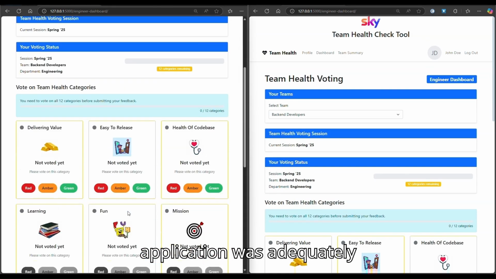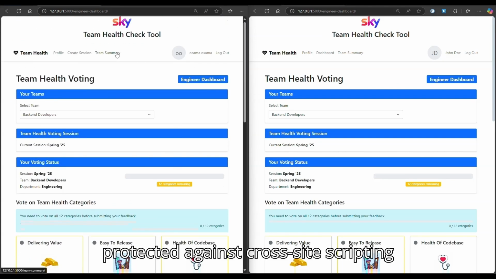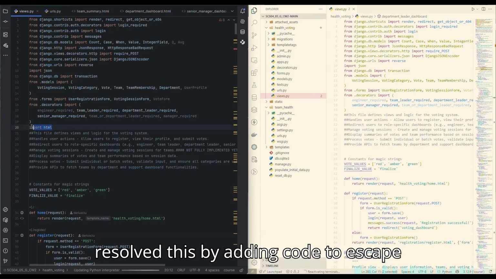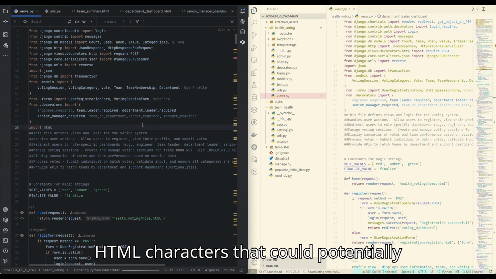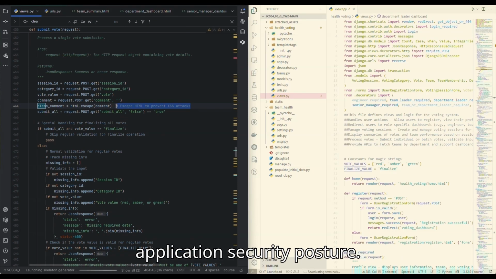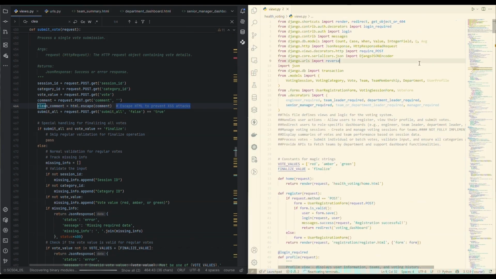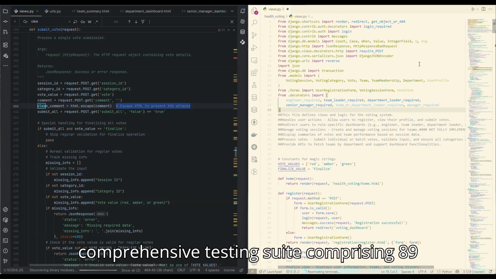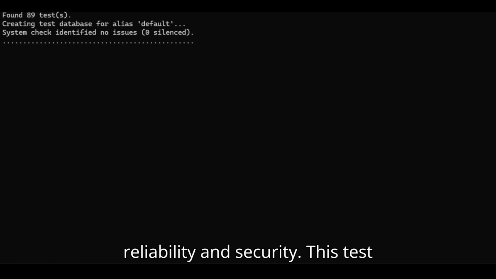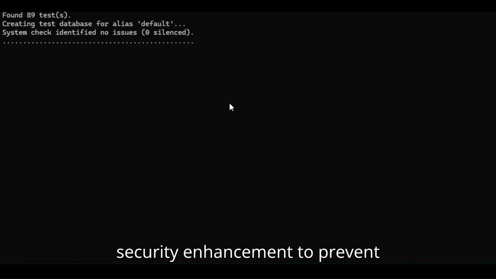Our application was not adequately protected against cross-site scripting, XSS attacks. I promptly resolved this by adding code to escape HTML characters that could potentially enable these attacks, strengthening our application's security posture. For this implementation, I developed a comprehensive testing suite comprising 89 tests to ensure the feature's reliability and security. This test verifies both the functional aspect of closing voting sessions and the security enhancement to prevent cross-site attacks.